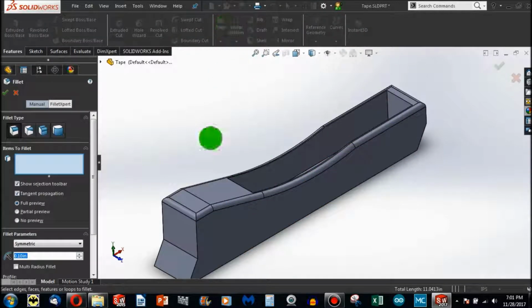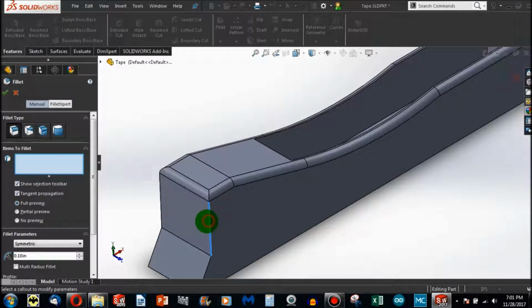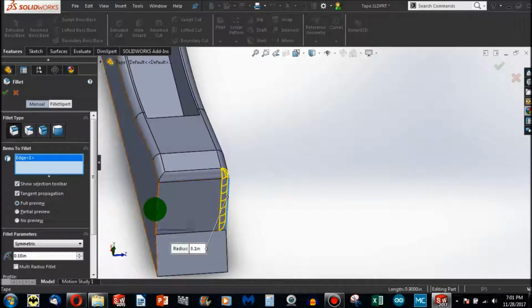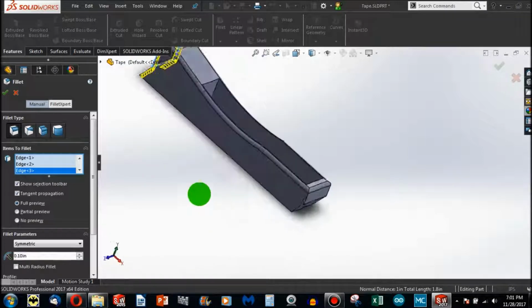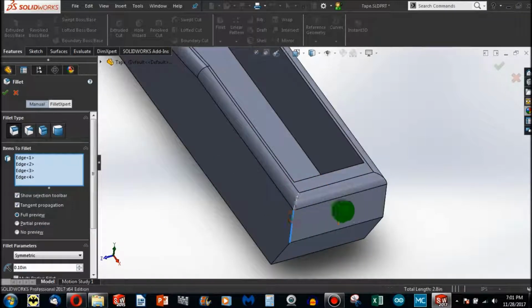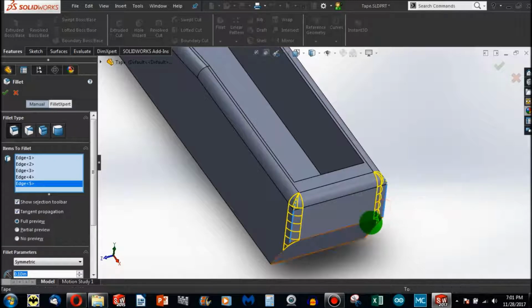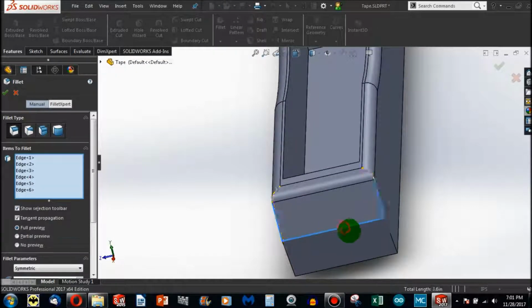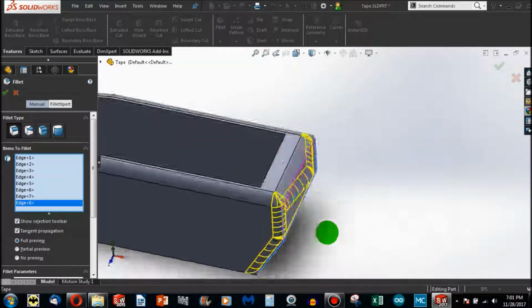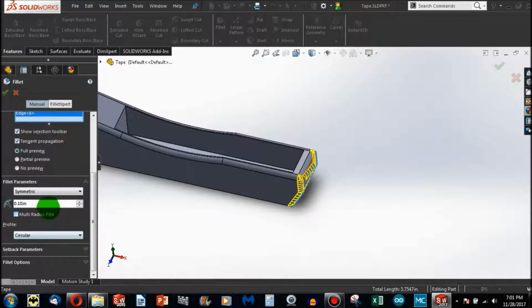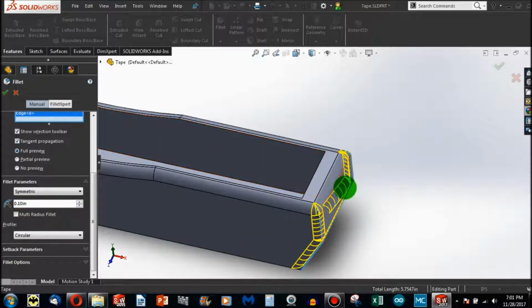And the beautiful thing is, I can keep on selecting edges, and SolidWorks can automatically fillet them for me. So the fillet is as simple as selecting the edges you want to have a fillet on and giving a dimensional characteristic, specifying a dimension.